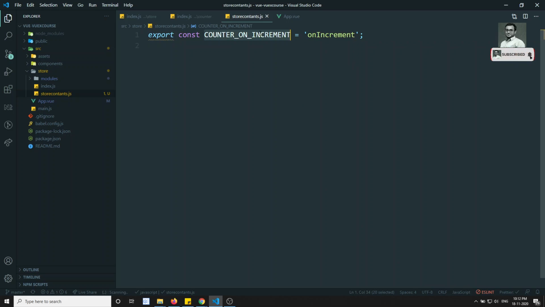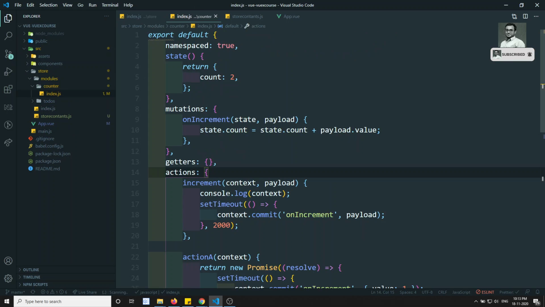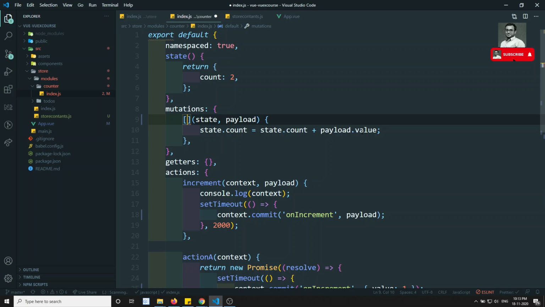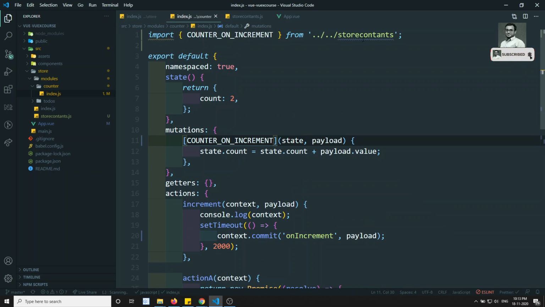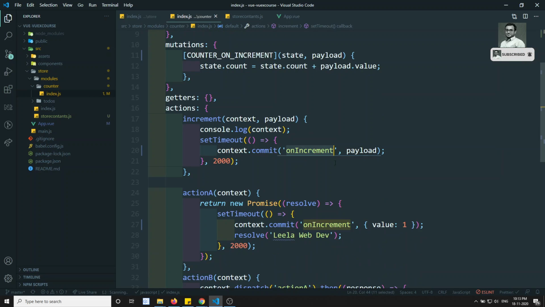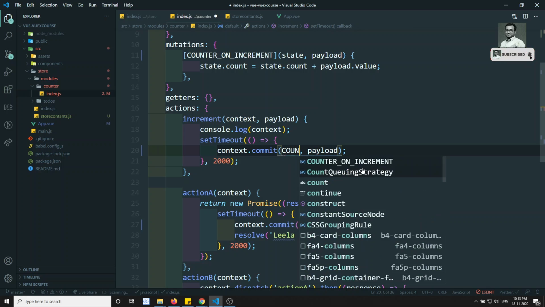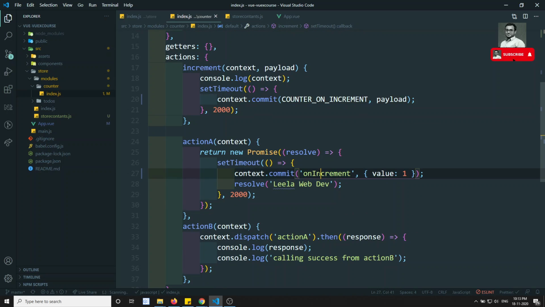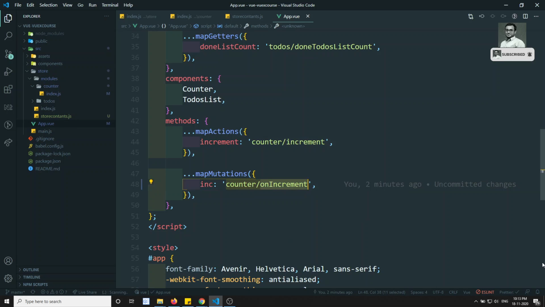Now I can copy this name and go to the index.js, remove this name, and use directly COUNTER_ON_INCREMENT. We need to import this COUNTER_ON_INCREMENT from the store constants at the top. Wherever we are using on increment, we can use the constant COUNTER_ON_INCREMENT directly, and also you can go to App.vue and use it there.